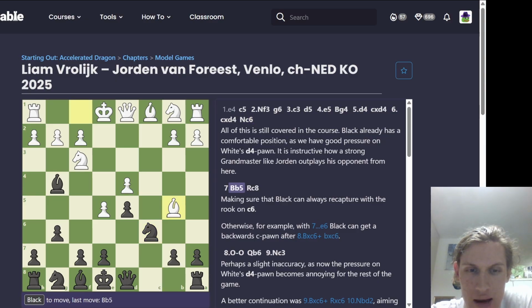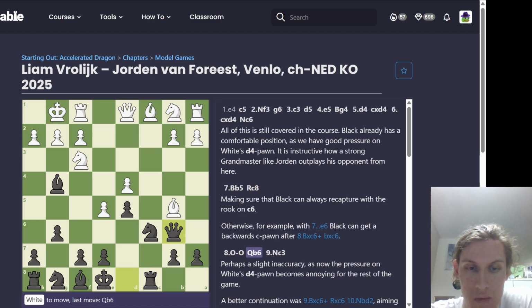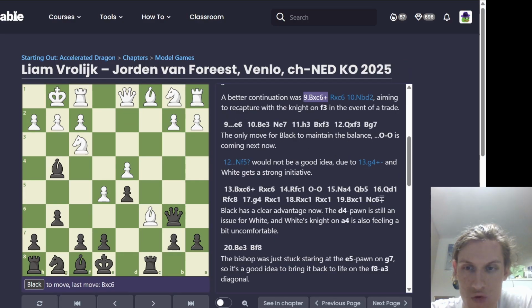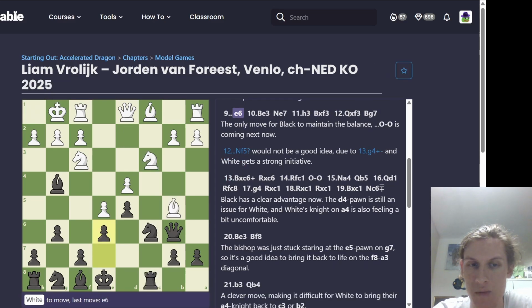But I remember there is a line like that. So rook c8, making sure that black can always recapture with the rook on c6. Otherwise, for example, after e6, black can get a backward c pawn. For example, b takes, b takes, okay. Castle, queen b6, knight c3. Perhaps a slight inaccuracy, as now the pressure on white's d4 pawn becomes annoying for the rest of the game. A better continuation was bishop takes, rook takes, knight b2 d2, aiming to recapture with the knight on f3 in the event of a trade. But okay, e6.